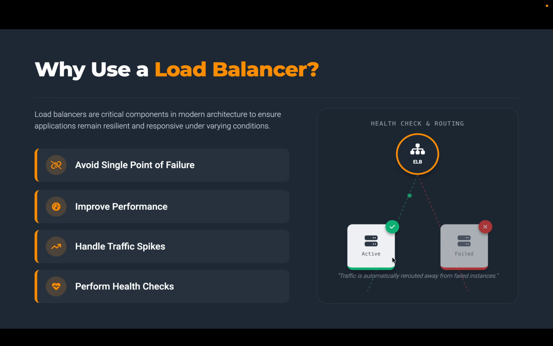So these are the key advantages: automatic scaling, integration with Auto Scaling, managed OS patching, high availability, and monitoring. We can monitor our applications with this.